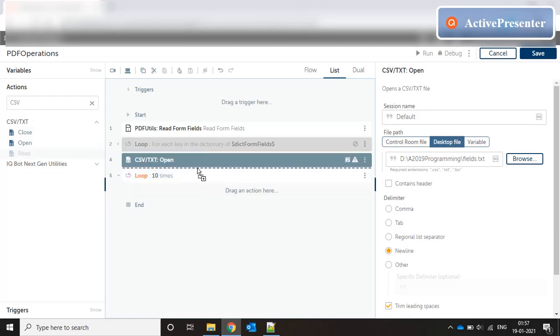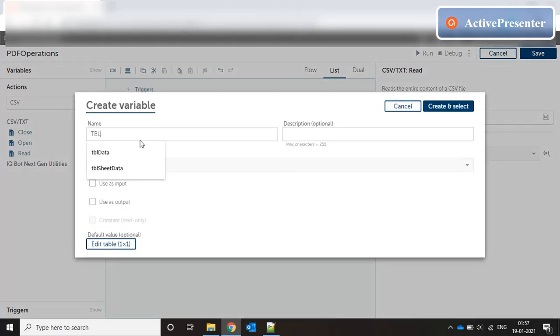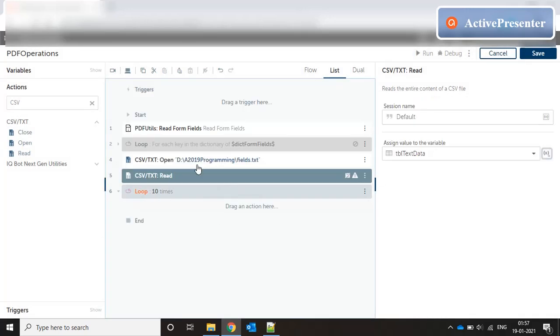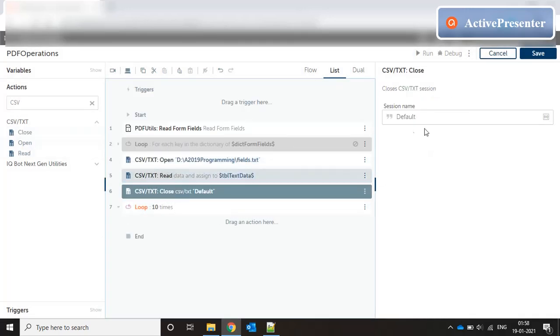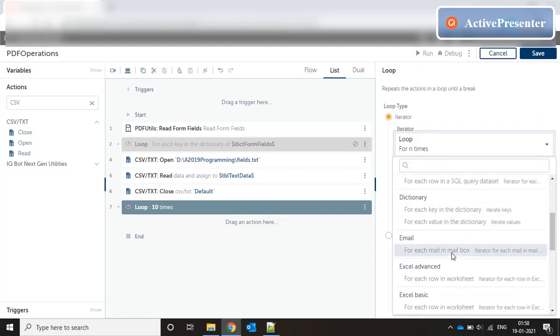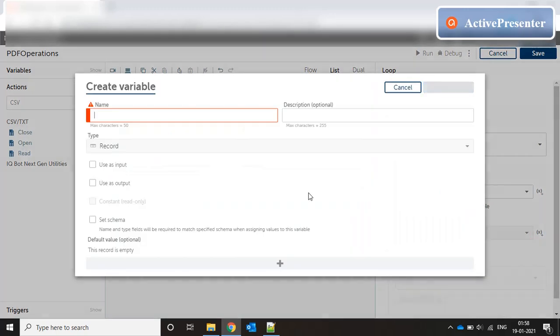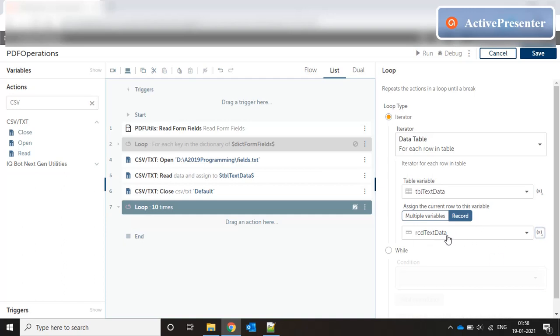Now we read this and assign the value to a table. Let's make it tbl text data, and then we close the file. Done. Since we have already pulled out the records in a table, we don't need the file open anymore. Okay, now we loop for each record in the table, data table for each row. Table is txt data, and our record is rcd text data. So every row will come to this record variable.